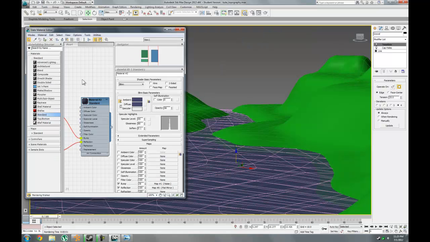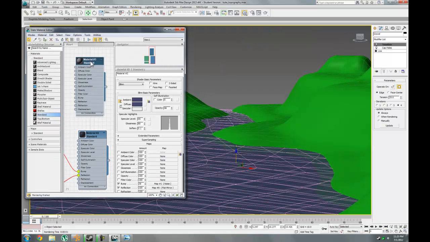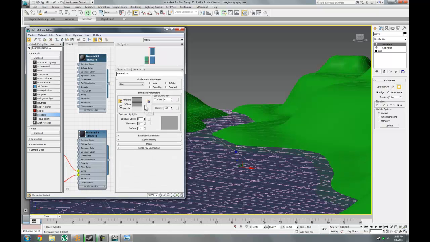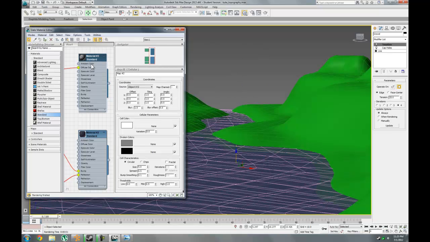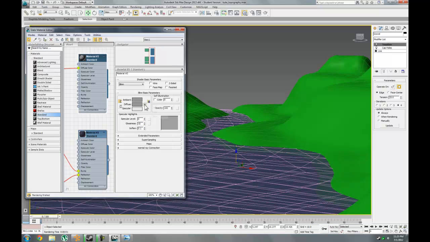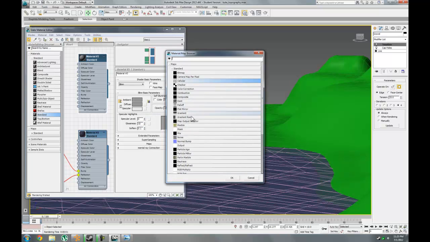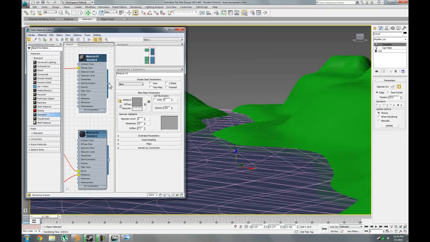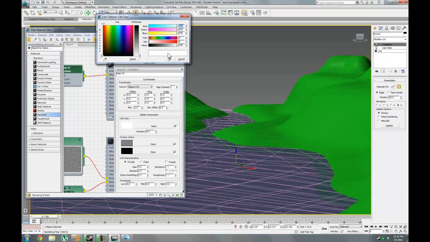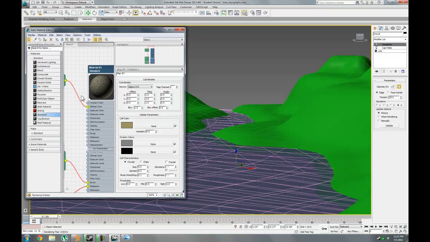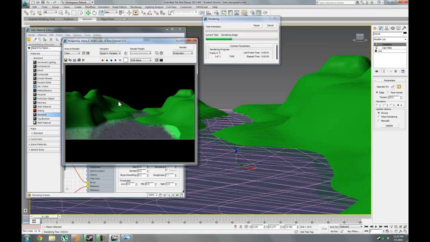And when I open the material editor a little bit, I'm going to bring in another standard material. This time, the diffuse map, I'm going to change to cellular. Do I want that cellular? Yeah, cellular's fine. We're going to apply it to that selection. We're going to change the color of the cellular to a more rocky color. Looks pretty good.